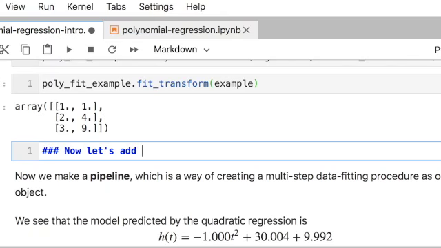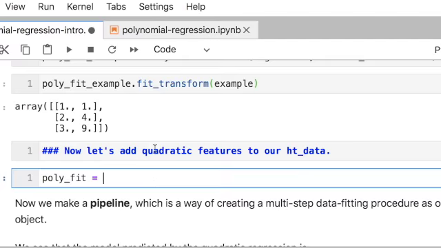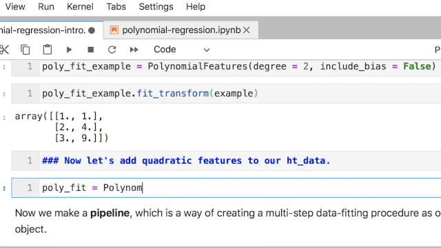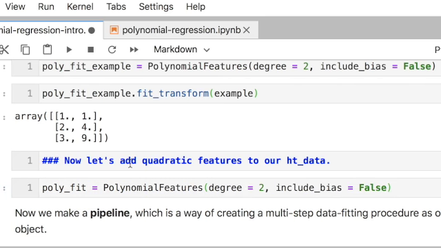Now let's add quadratic features. It means that we're squaring. We're going to add on a new column, which squares the variable, to our height data. polyfit equals PolynomialFeatures(degree=2, include_bias=False). I'm not going to fit_transform it yet.